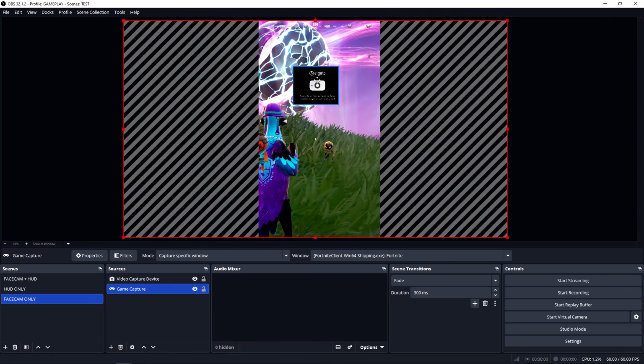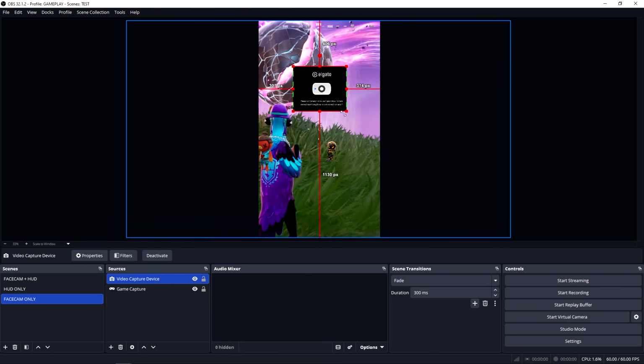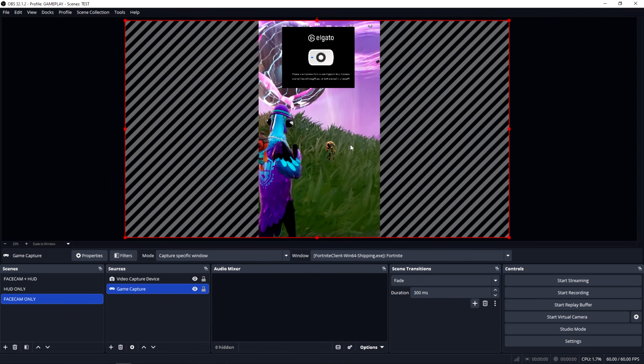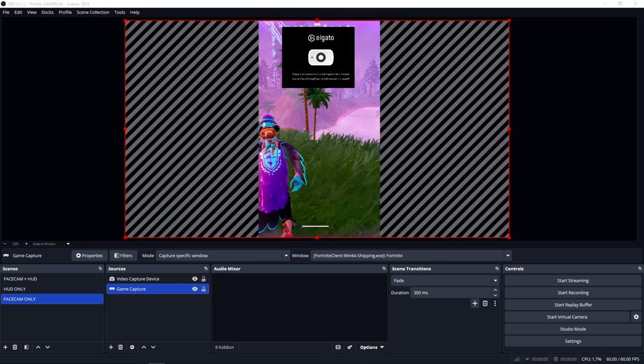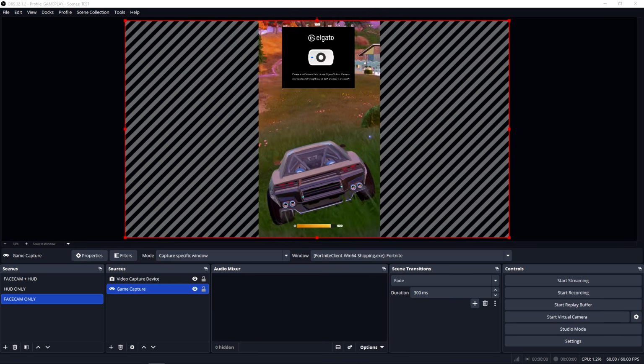Once your layout is ready, record a short test clip, then watch it back on your phone. This is important because a layout can look fine on your monitor, but feel different on a mobile screen. If anything feels too small, too big or too close to the edge, just tweak the position and record another short test.